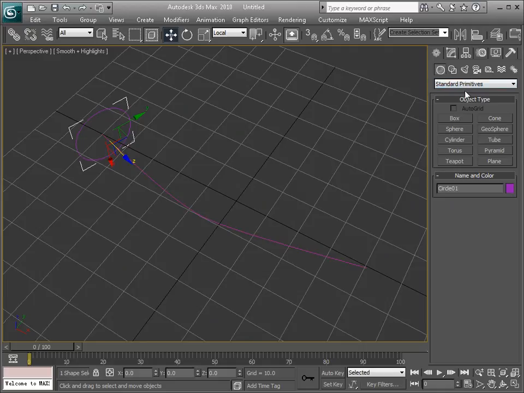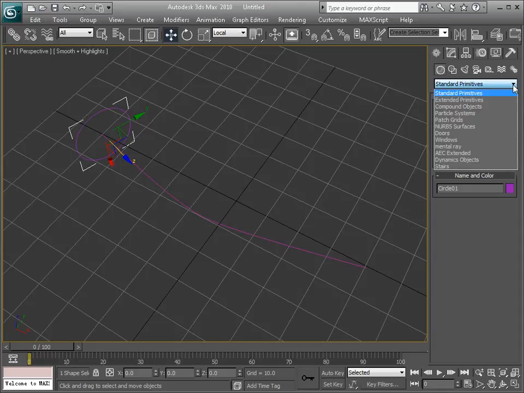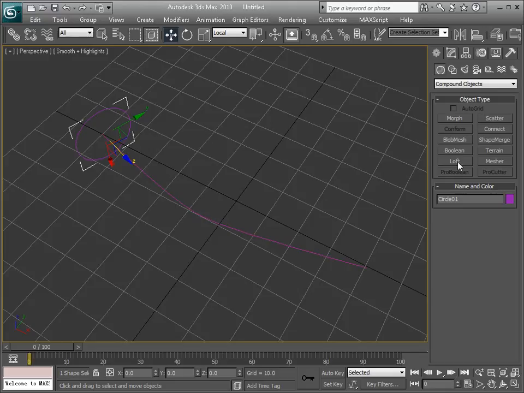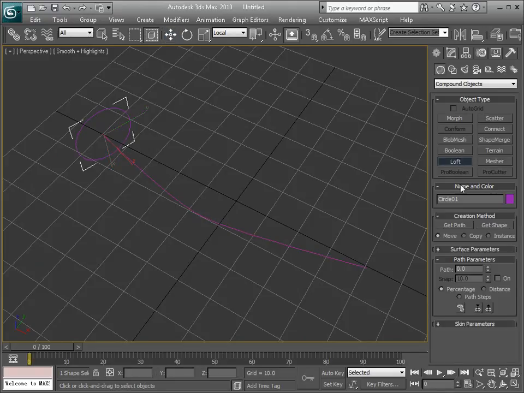Instead of standard, we're going to do a compound object. So we click on this drop down menu, click on compound objects, and loft is in here. If you click on loft, we can see this quite a complex menu. We can just ignore the rest for the time being. We just click on get path, and click on the path. You will see the cursor changing.